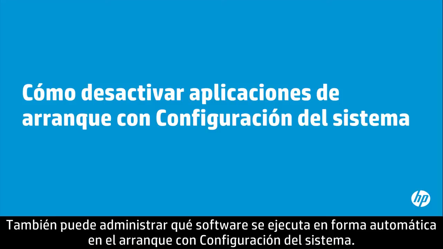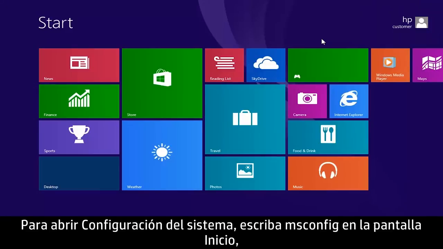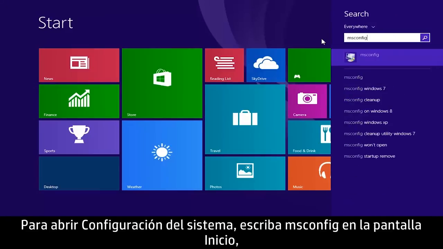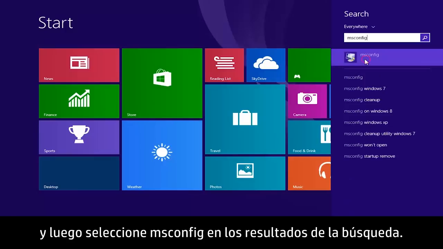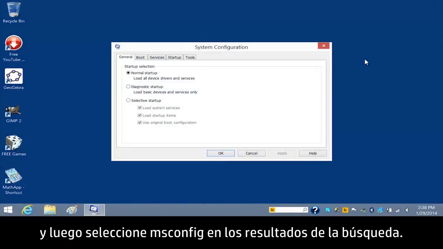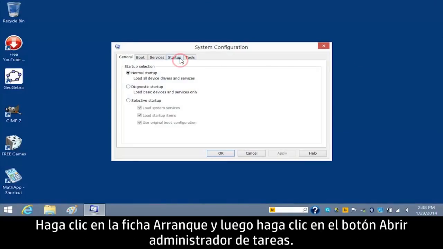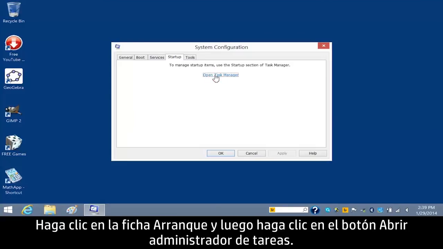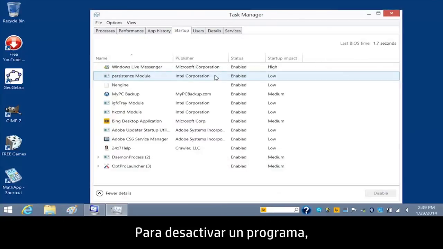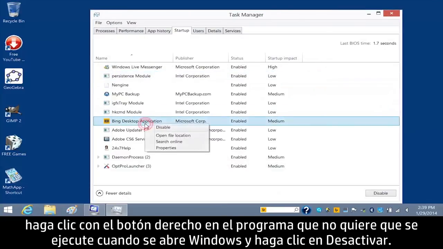You can also manage what software runs automatically at startup with System Configuration. To open System Configuration, type msconfig on the Start screen, and then select msconfig in the search results. Click the Startup tab, and then click the Open Task Manager button. To disable a program, right-click the program you do not want to start when Windows opens, and click Disable.